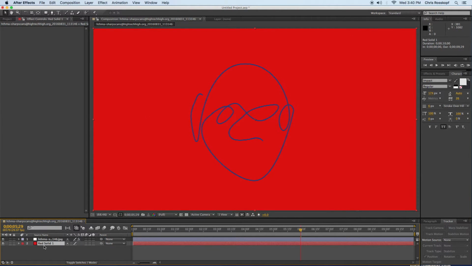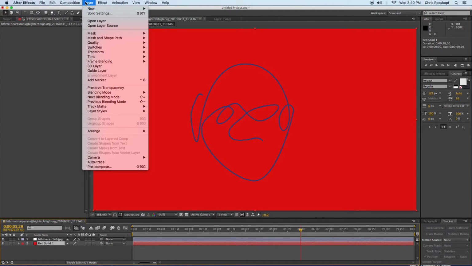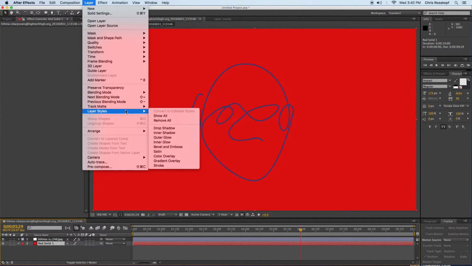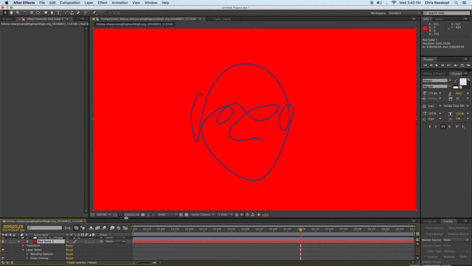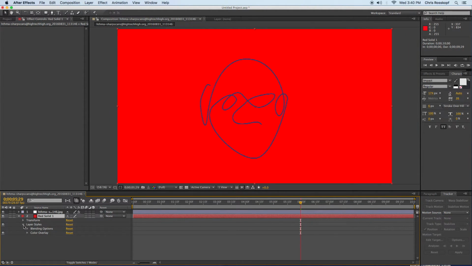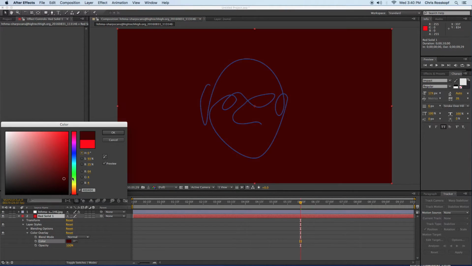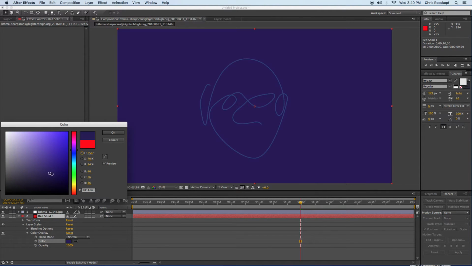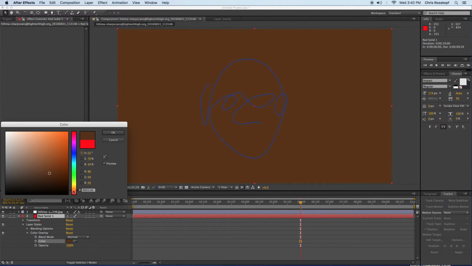So instead of making a new layer, I can just highlight my solid layer and add a layer style. Layer styles will let me add things like drop shadow, inner glow, outer glow, stroke, color overlay. So if I go to color overlay, I can expand this menu down here where my solid is and change that color swatch right there and change it to any color I'd like. Cool, so I'll pick that color.